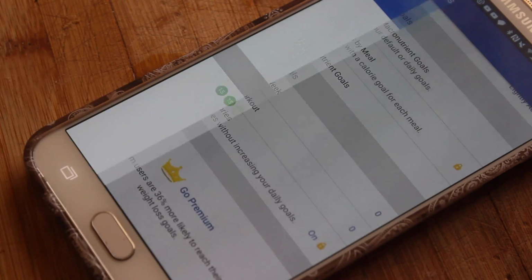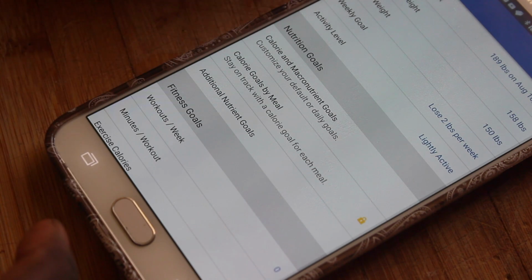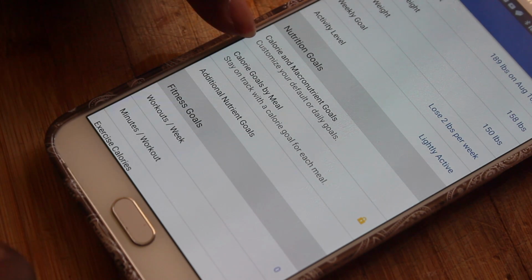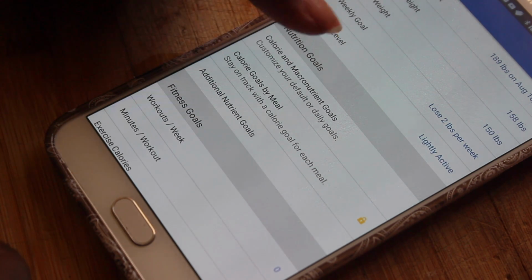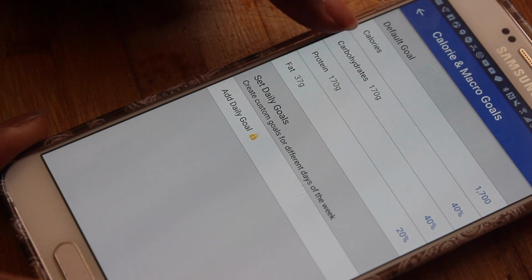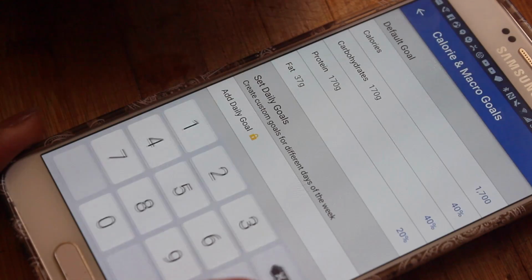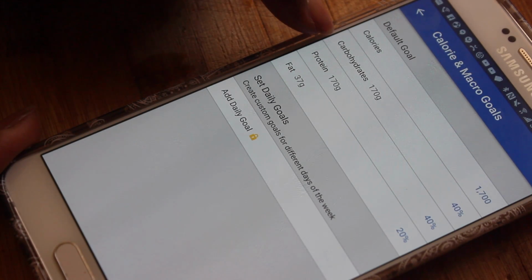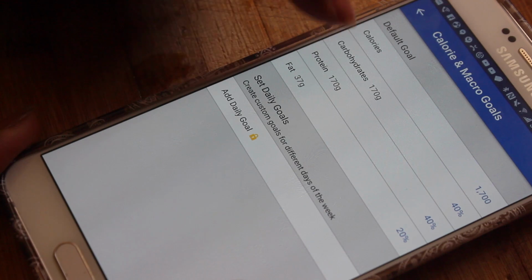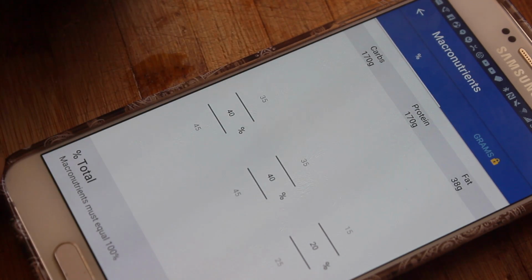So I'm going to go to goals. When you go into MyFitnessPal and you go into the goals, you're going to go to where it says calories and macronutrient goals. You're going to select that, and then you're going to input the information in for the calories, which are right here, and you just select that, add it in there. And then for carbohydrates, protein, fat, you just click on one of them, and then all three will pop up, and you can just change them based on what you need.